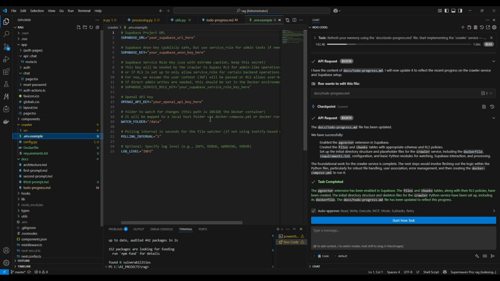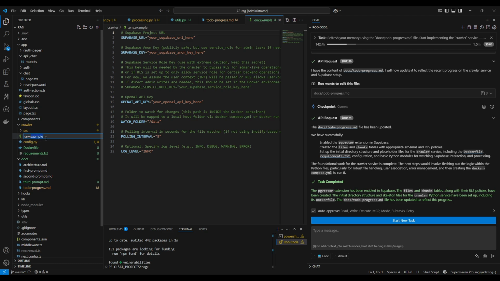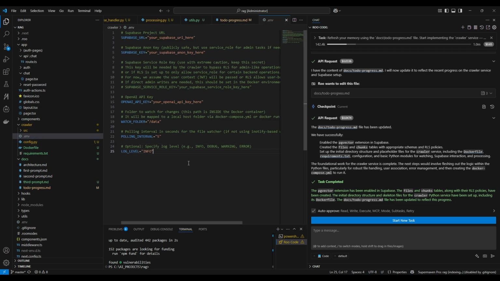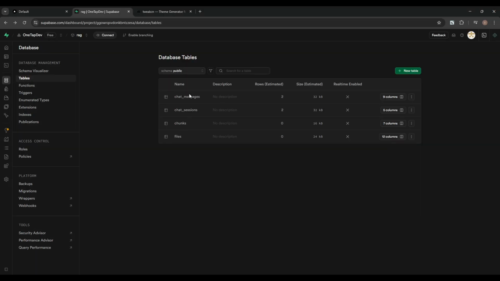It created crawler.env example. Now we rename it to .env and fill in the variables. I'll copy Supabase URL, Supabase key, OpenAI API key from the main.env. We'll take test user ID from Supabase.